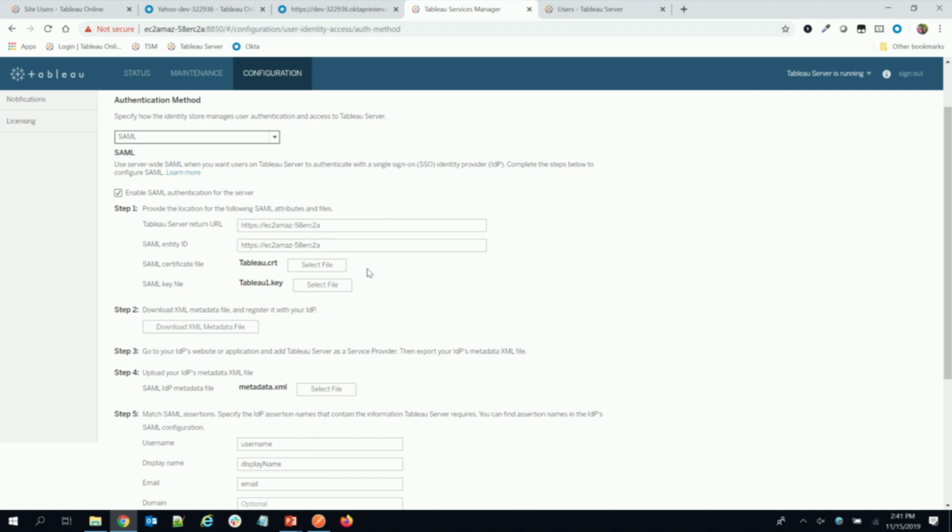And then once you have all of this information set up here, you can download a metadata file from Tableau and import it into your IDP. Now, Okta doesn't really allow you to import metadata files. So you can skip steps 2 and 3.